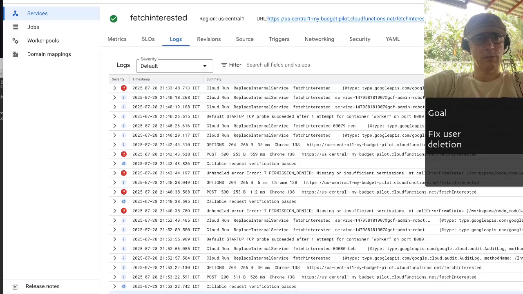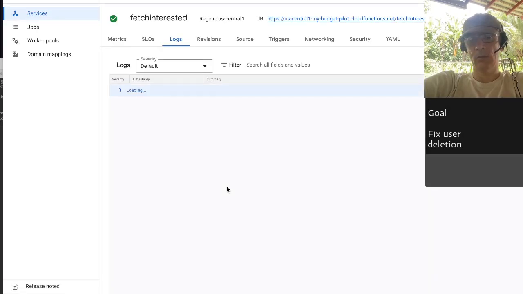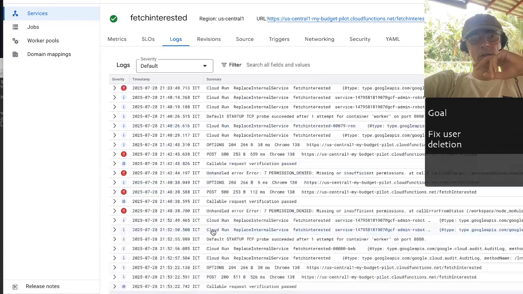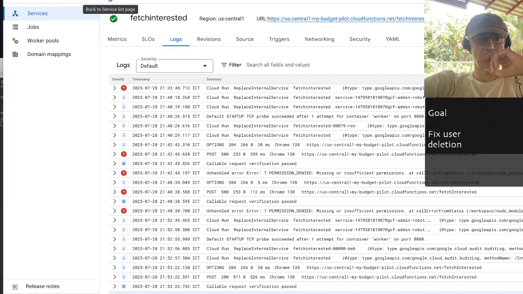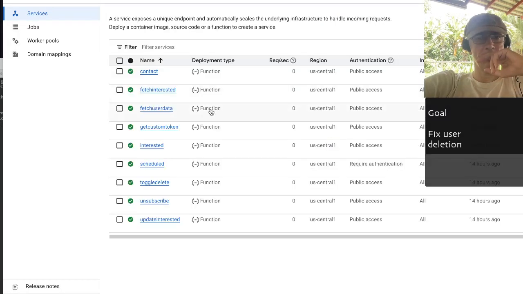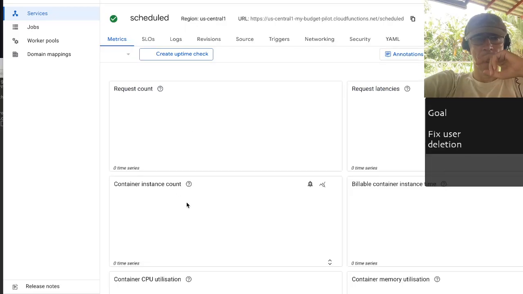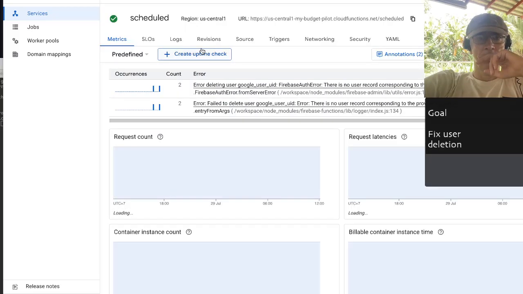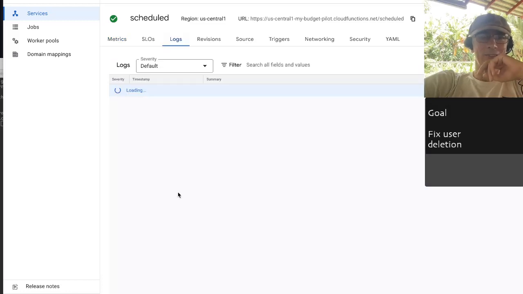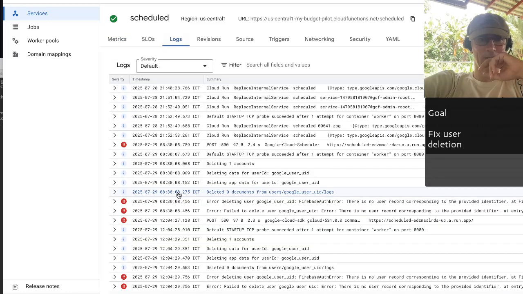This is still the log from yesterday. Let's try to reload the page. Oh, this is not the right function. That's why I was looking at that before. Okay. Scheduled. That's why I couldn't find it. Okay.